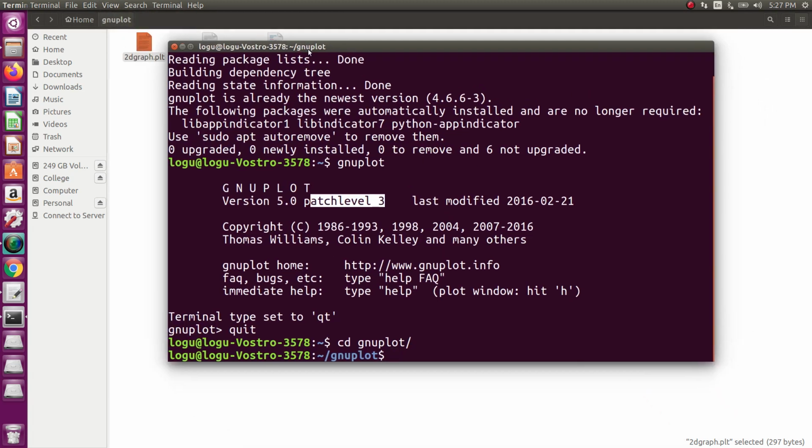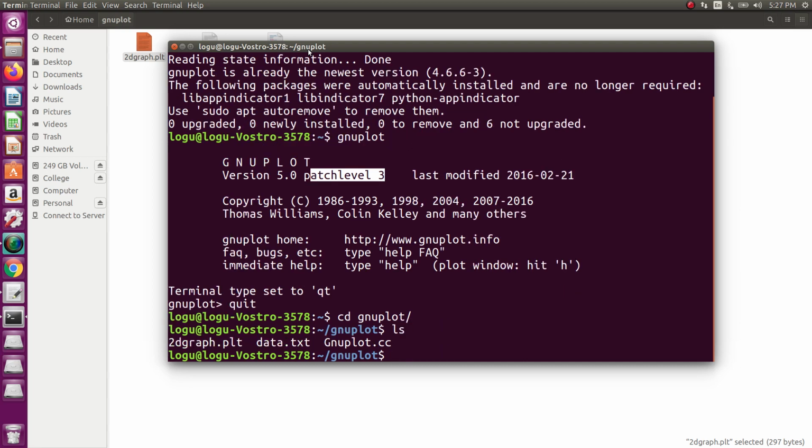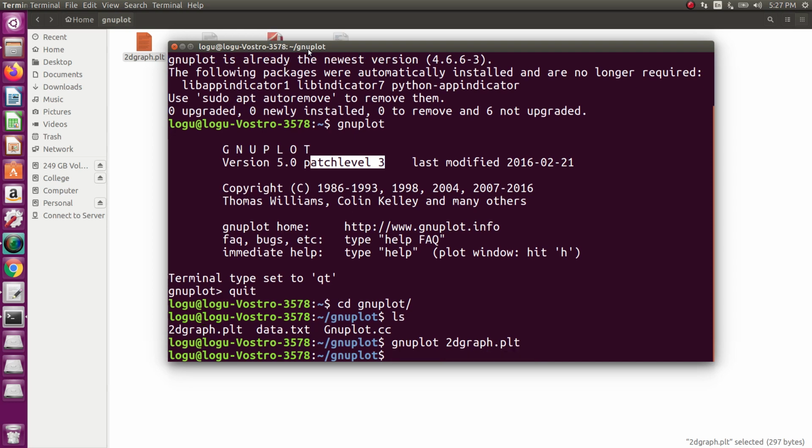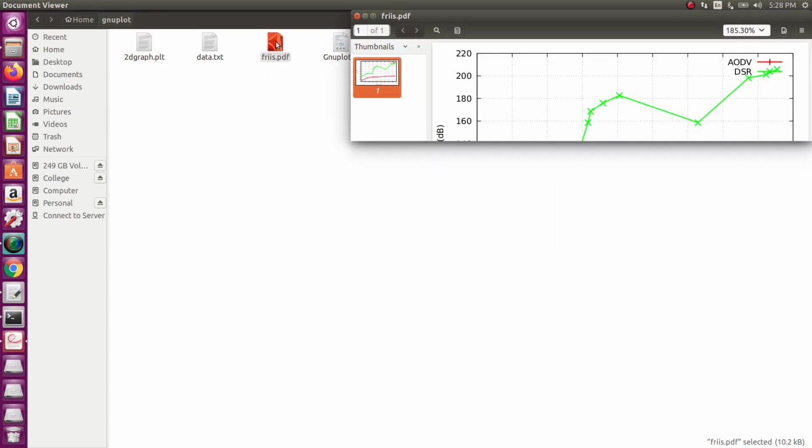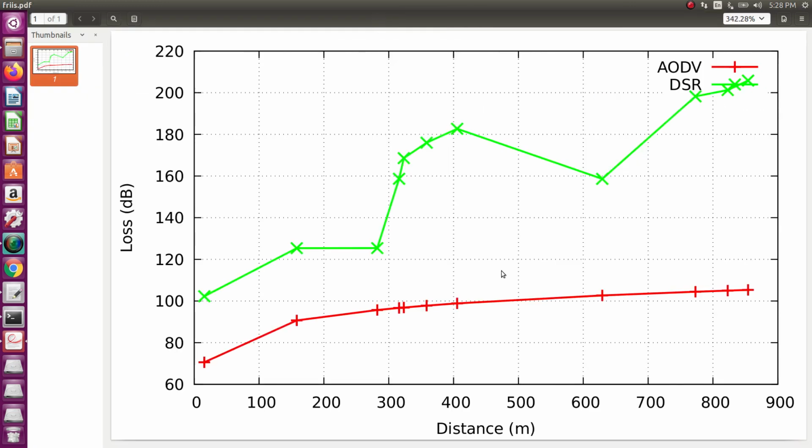The next step, type gnuplot and then the file, 2D graph.plt. Just enter. There is no error, so now the PDF file is created. Open that file. So this is your output file.